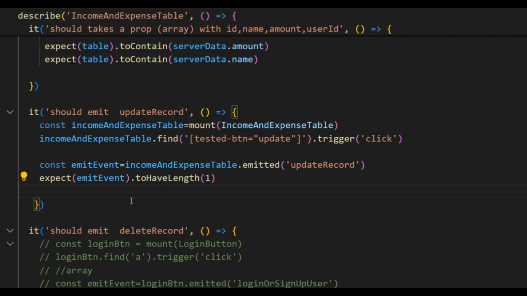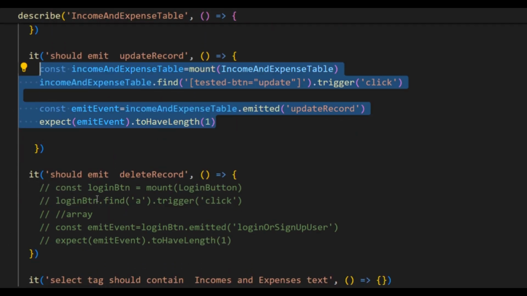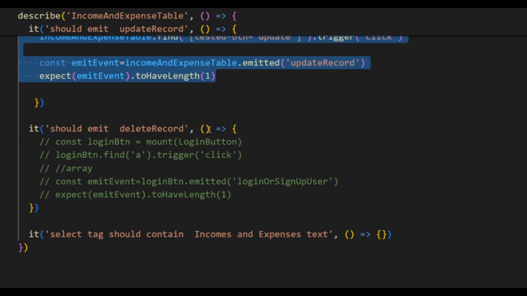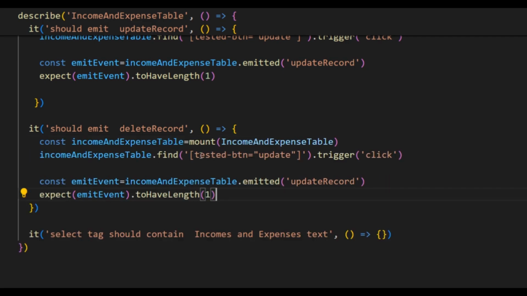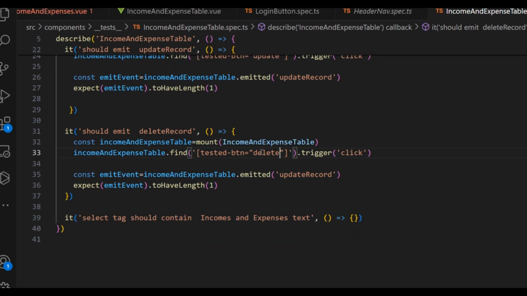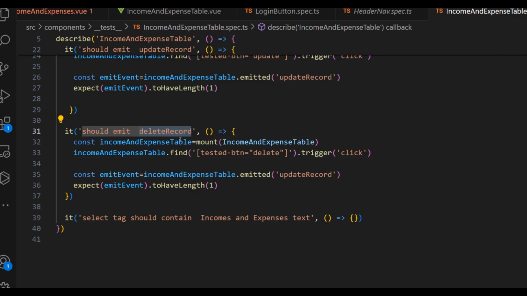Now we need to move to the third test case. I'm gonna copy this, and then we got another button within our income and expense table component, which is the delete. Now we are going to find another attribute which is going to be tested btn, and the name is going to be delete. And here we are going to listen that our component emit the delete record event. We're gonna pass it there.